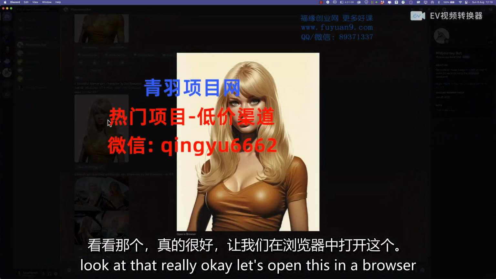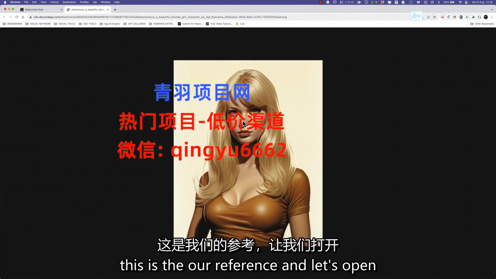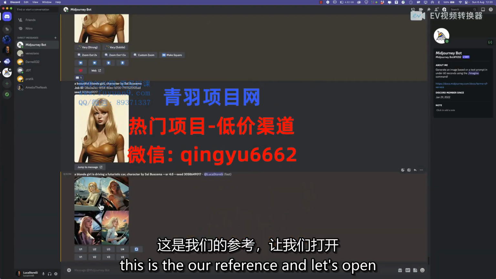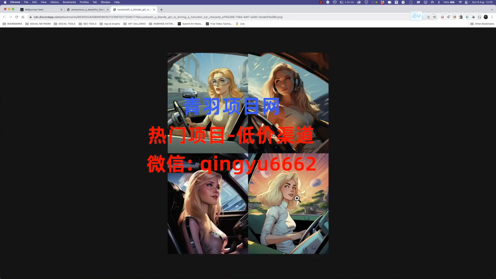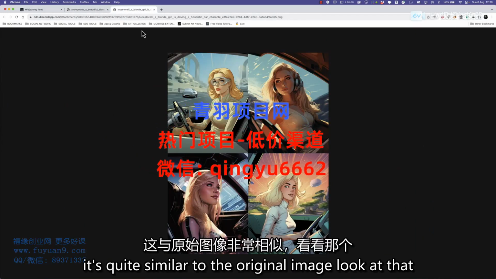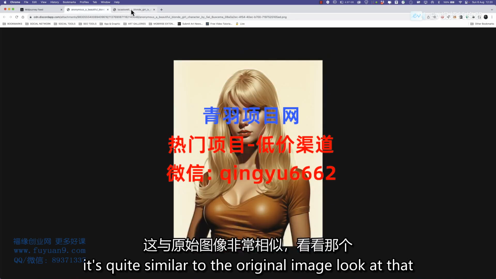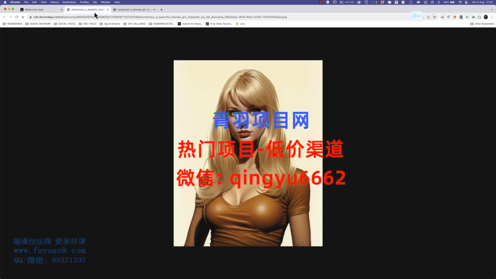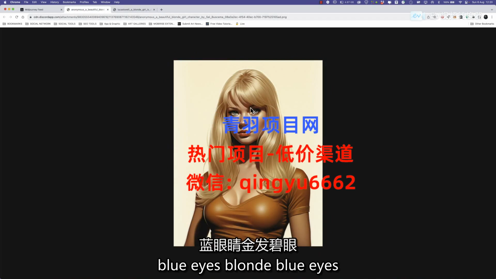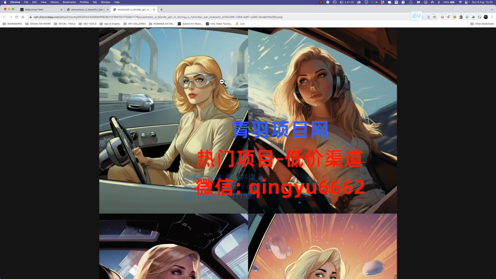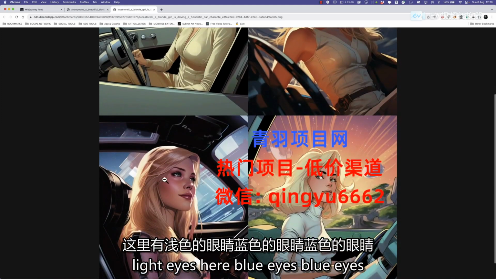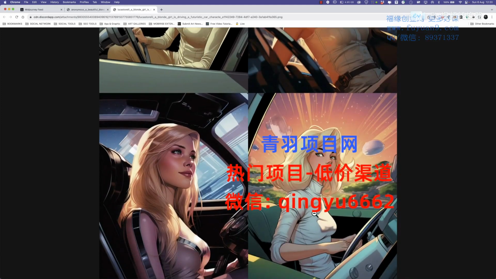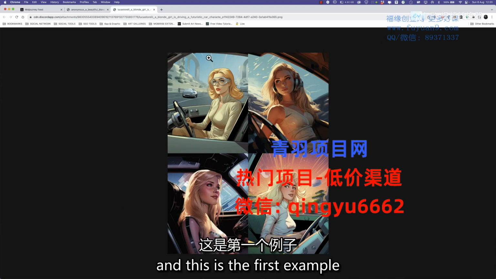Ready? Okay. Let's open this in a browser. This is our reference, and let's open the other pictures. So look, it's quite similar to the original image. Look at that. Blue eyes, blonde, blue eyes, blonde, light eyes here, blue eyes, and this is the first example.